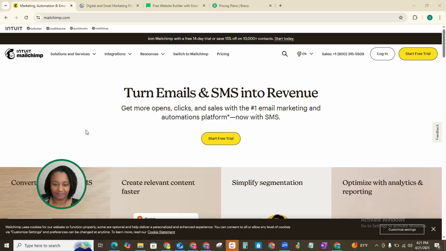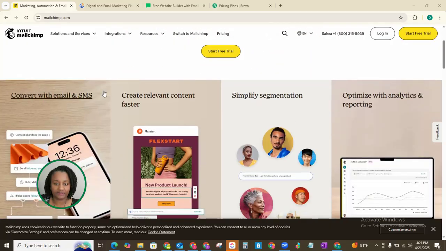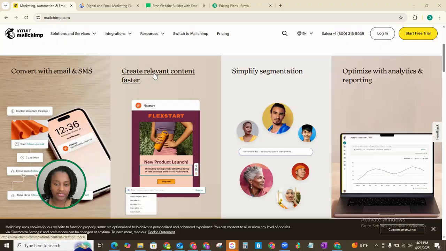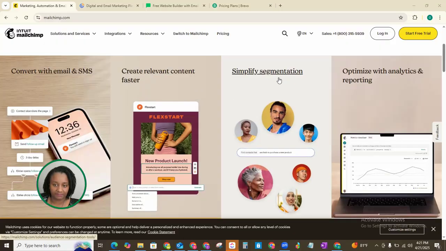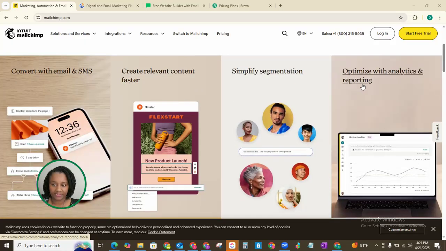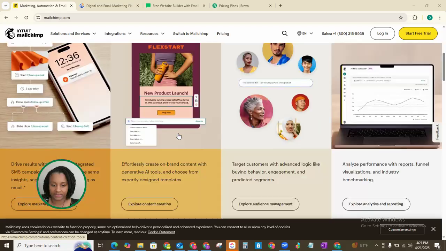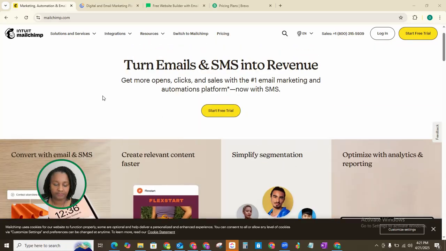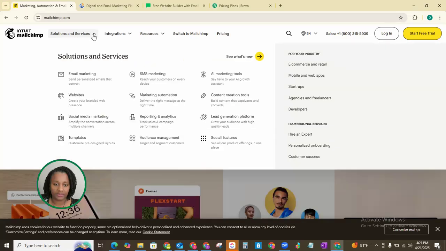So with MailChimp, this is a very common one. I like the way they have the plugs in that you can convert email and SMS, create relevant content, and then simplify segmentation and optimize with analytics and reporting. Remember, some of these things will not be in the free plan. So you will need to go through each and everything to see what best works for you.